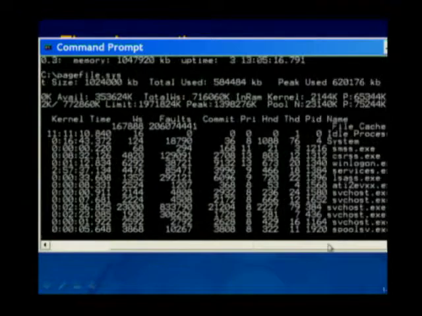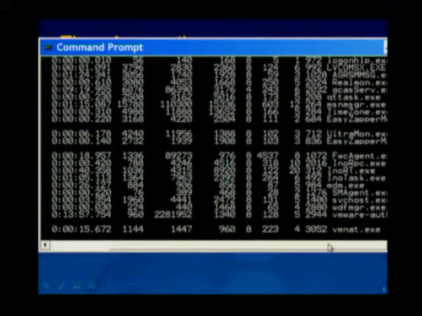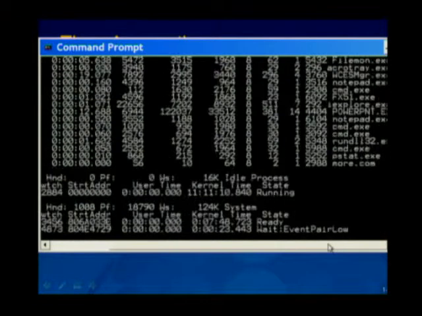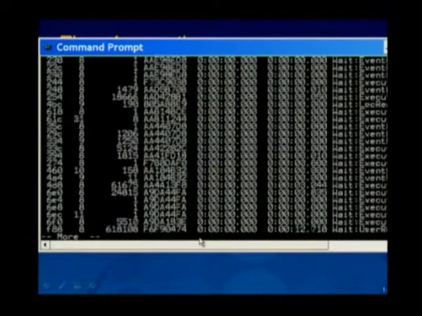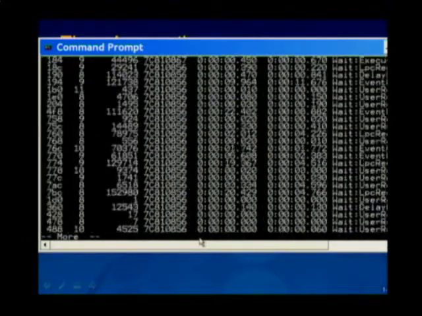PStat has, first, yet another version of the process list. If you look at the names on the right, those are image names. So that's the process list with some counters. And then after it shows the processes, it enumerates the threads within each process. So now we're looking at thread details within a process.